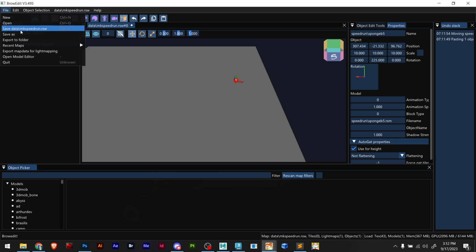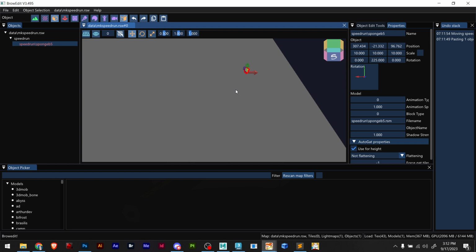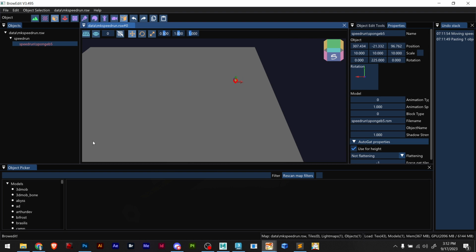File, save, and we can soon test in our game this map. So let's just bring the 3D files here. I'm very looking forward to see how this is going to behave inside the game. But so far, it should be really, really good.